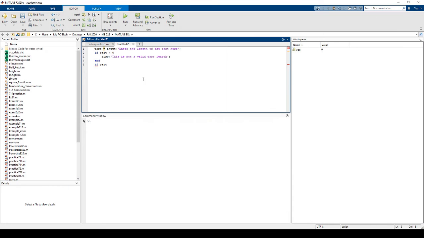That's fine. So it says if part is greater than or equal to 5.3, and this is the and sign, and part is less than or equal to 5.5, then we display the following: this part is up to spec, right? It is the correct specification for us.